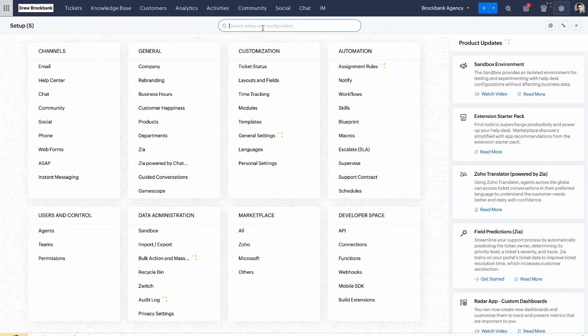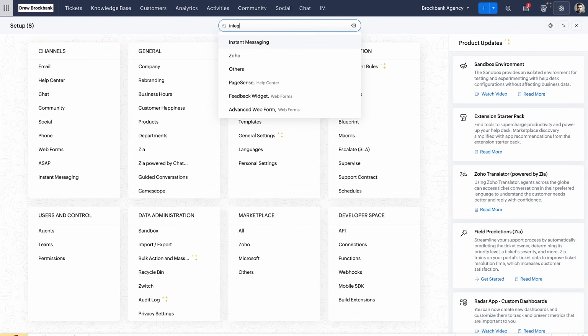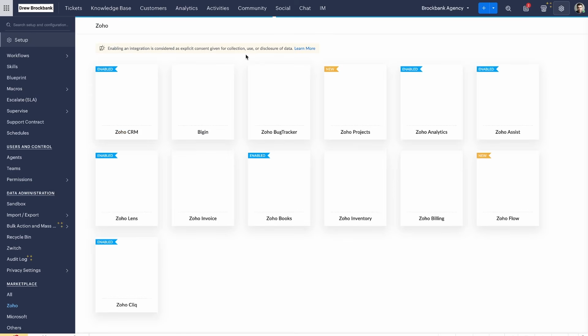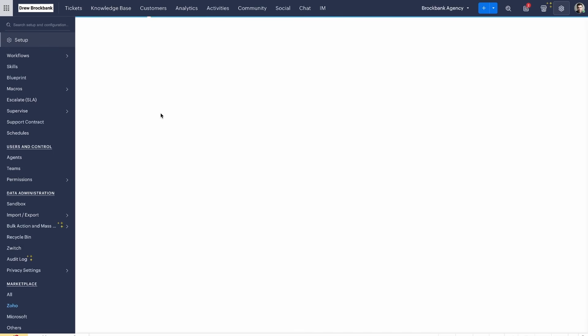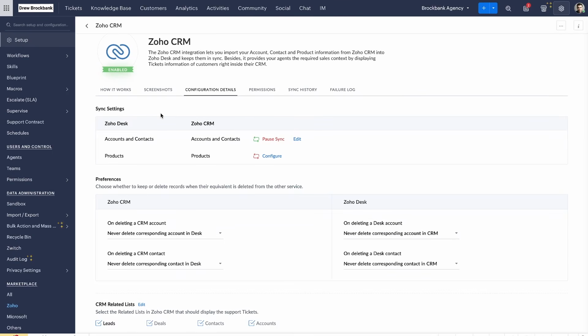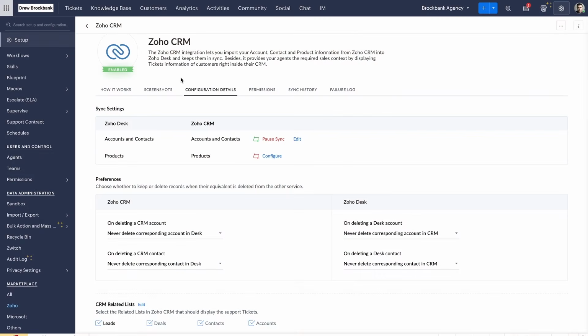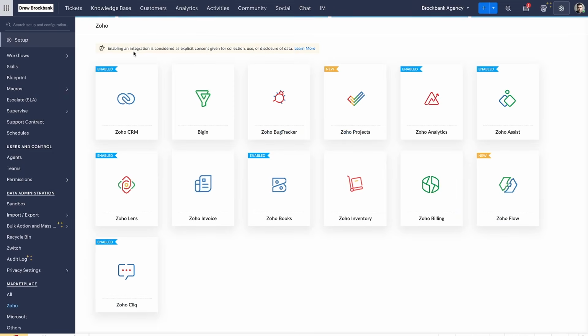If you are using Zoho CRM, you just go over to setup, go to integrations. You'll want to go to Zoho, and then from here, you'll see Zoho CRM. You just want to make sure that you are integrated with Zoho CRM in order to get the most out of the tool. Once you set up the integration, you've got accounts and contacts. You can even bring over products, and then you can set up your preferences for keep or delete depending on what information changes in both systems. So it's a very robust sync. I highly recommend, if you're using Zoho CRM, you have to have this set up or you're just going to be doing a lot of double work for nothing. So make sure that's set up. It does not set itself up. You have to set it up in order for it to work properly.